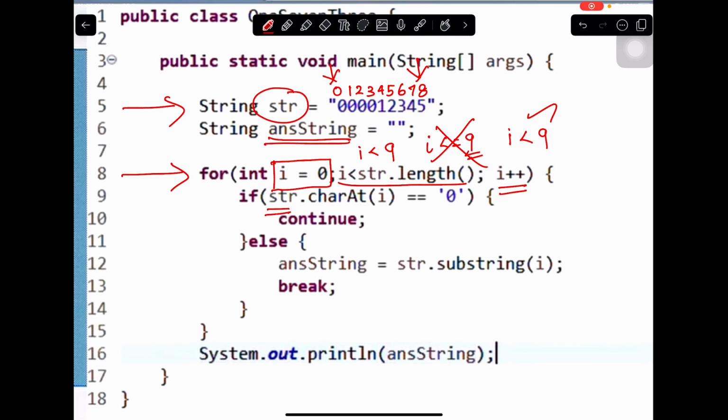String str dot charAt(i). This is the meaning of this particular method: character at the given index i. Initially the index will be 0, so the character at index 0 is 0. So 0 equal to 0. As a result, we will go inside the if block. We have continue, and then after continue it will go here. It will increment the value of i.